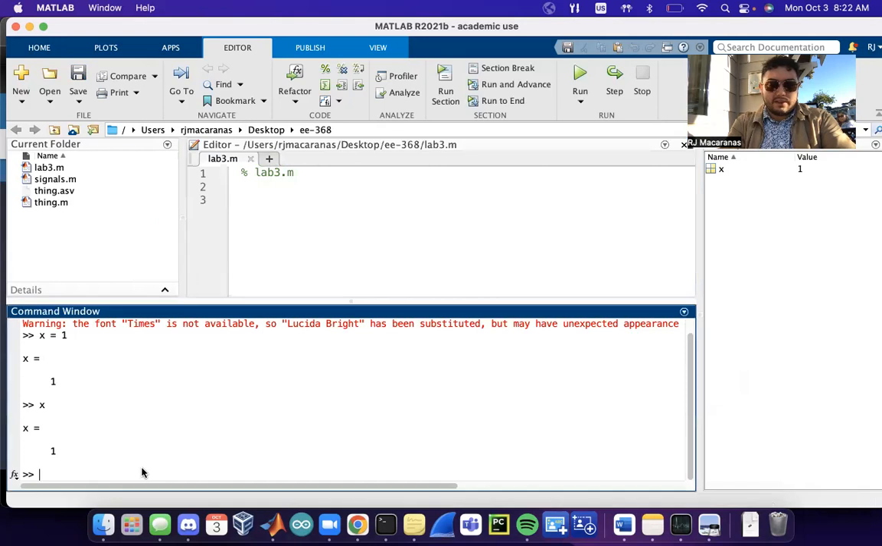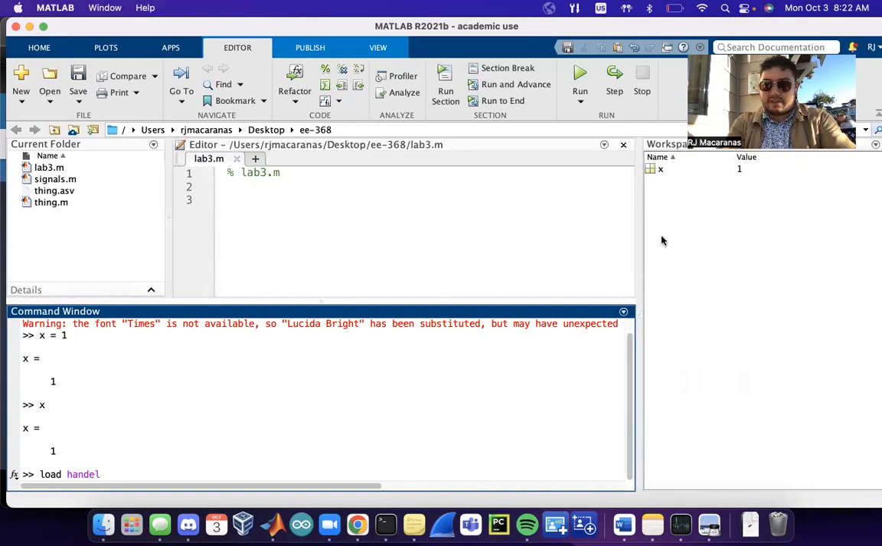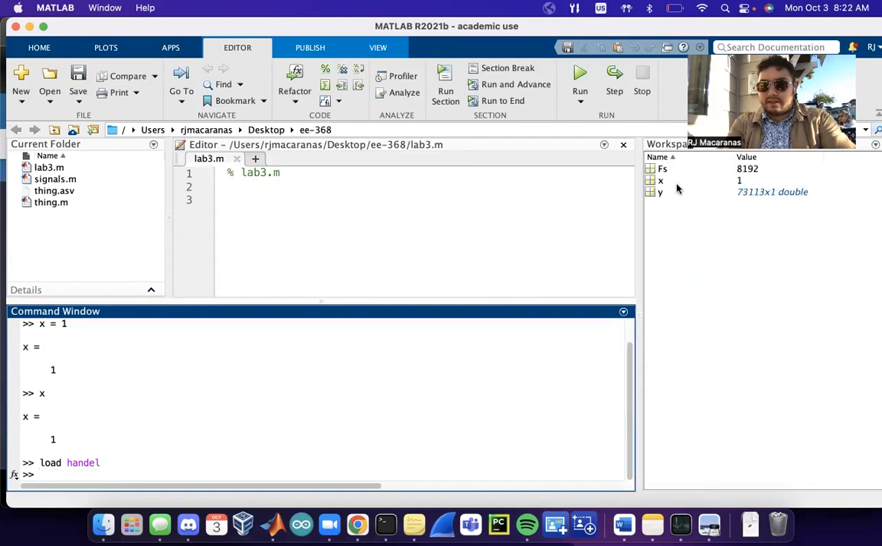So here in the command line, we can practice running some commands before putting it into a script. We're going to use the Handel's Messiah audio file. And to do that, you just hit load handel. And then over here on the left, you can see our workspace. So it has the list of variables and their values. If I load handel, you'll notice that we get this new variable y, which is our time domain signal, and the frequency, the sampling frequency fs.